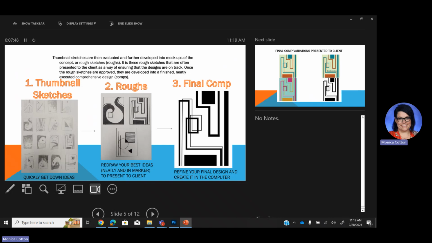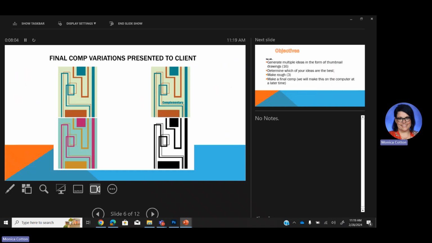So for this, I have a worksheet that has the thumbnail sketches already printed for you, like the rectangles, so it makes it nice and neat. But we're going to look through some examples and get some ideas to come up with our final poster design. So in the end, this is what we're going to be creating, so you're not wondering what we're doing here. You are going to be creating a design using shape and line only in black and white.